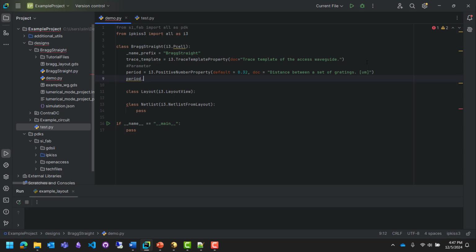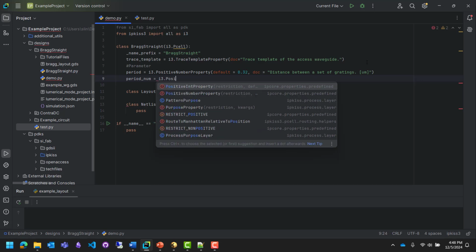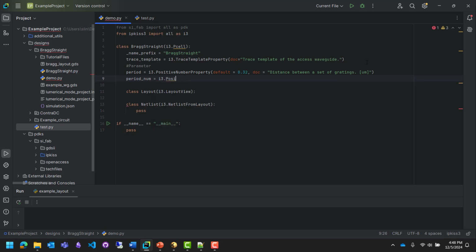Next, we'll do the period number. So this will ideally be an integer. You won't really go into negatives. You won't have decimal points. So we'll do IPKISS, and then IPKISS has a positive int property. And with that, we'll pass a default of 100. Let's say it's 100 gratings long. And then we'll also leave ourselves a note here, amount of periods.